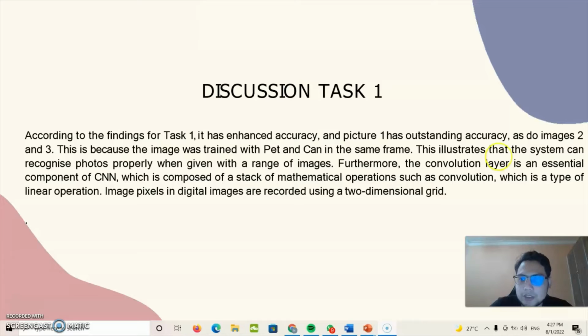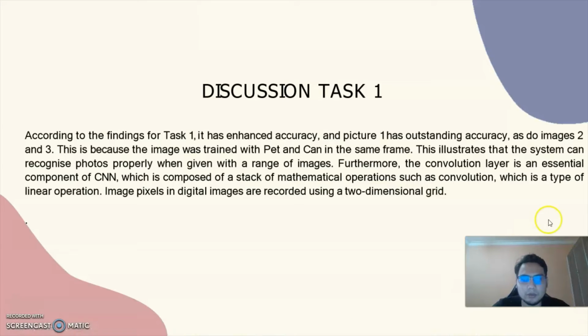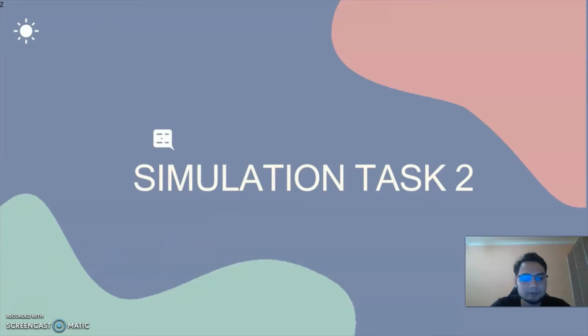Furthermore, the convolution layer is an essential component of a convolutional neural network, which is composed of a stack of mathematical operations such as convolution, which is a type of linear operation. Pictures in digital images are recorded using a two-dimensional grid. I think that's all from me.